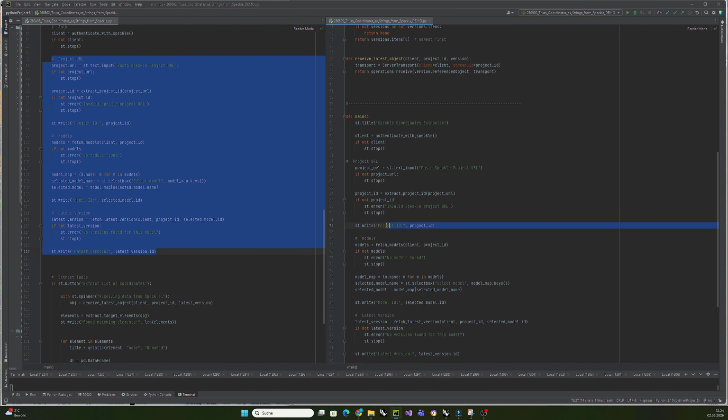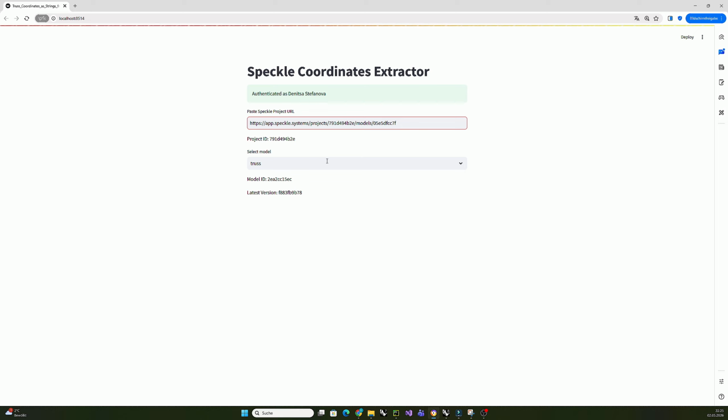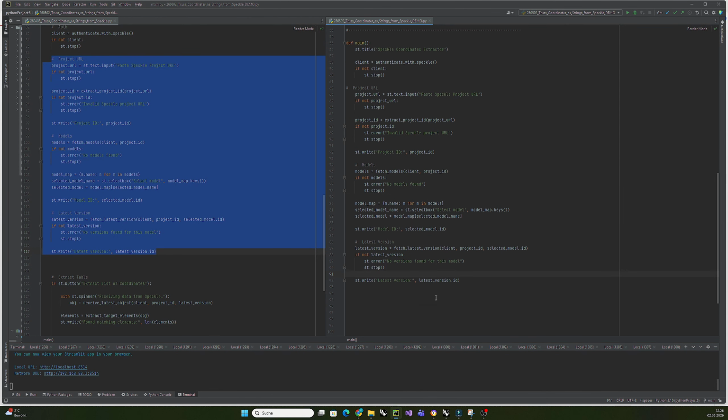Here I already see the user input. This is my project URL. Here I can select from my existing models on Speckle. I can see the ID, I can see the latest version. Okay, so far so good. We are in the main function. Latest version, okay.